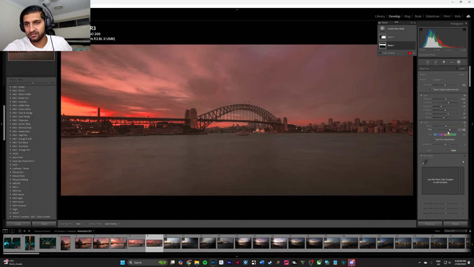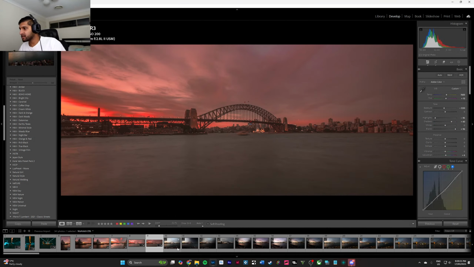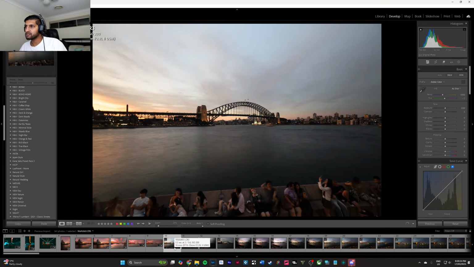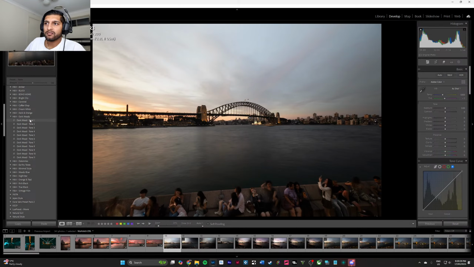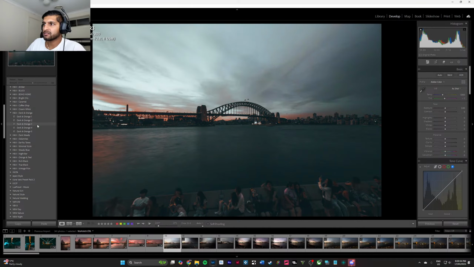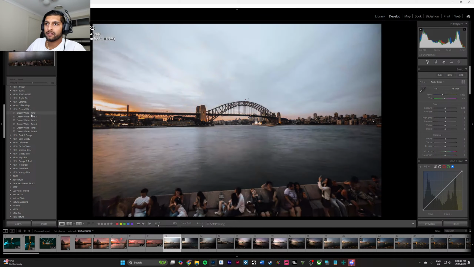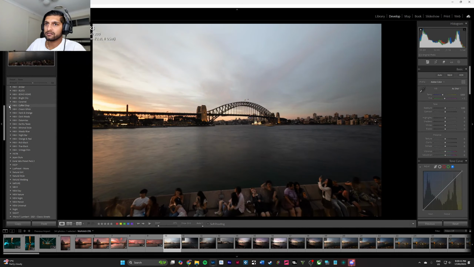Okay, so the R6 Mark II, mate. It's bang. Dark and moody. That is dark and orange. Oh, these look just dark tone, dark strokes.